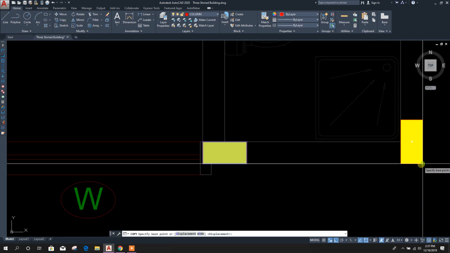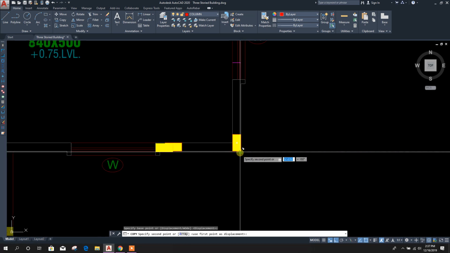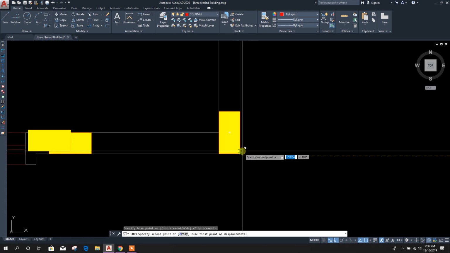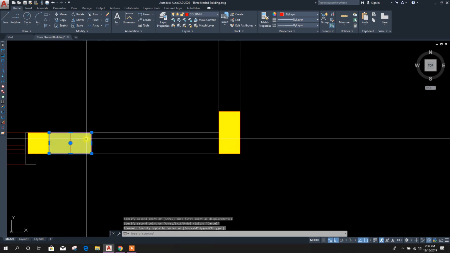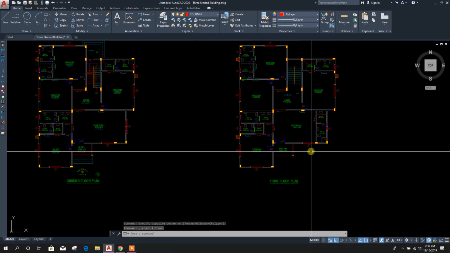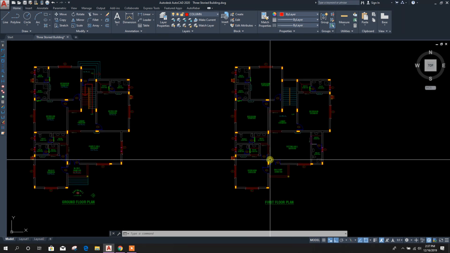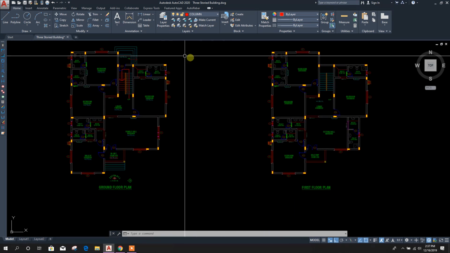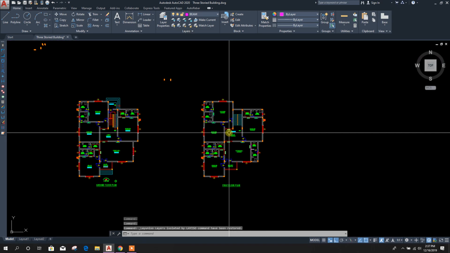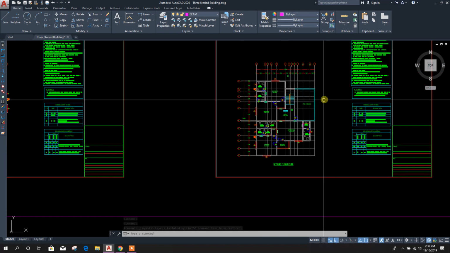Now copy this one from here to here. This one delete. So this is our column layout plan. Now we will make beam. Before that we have another floor.